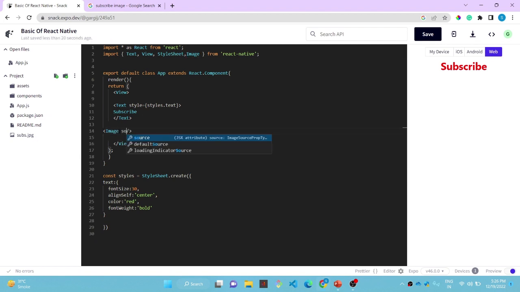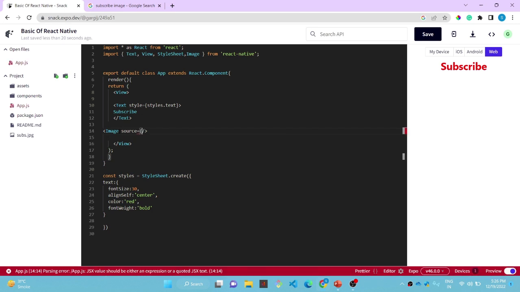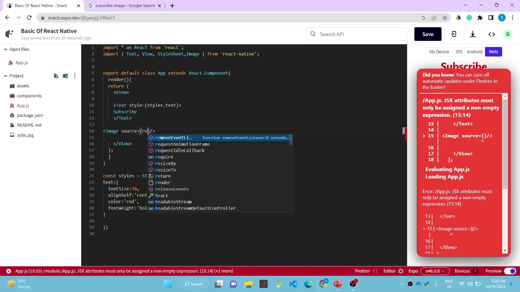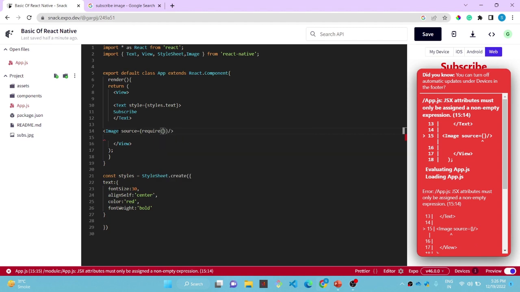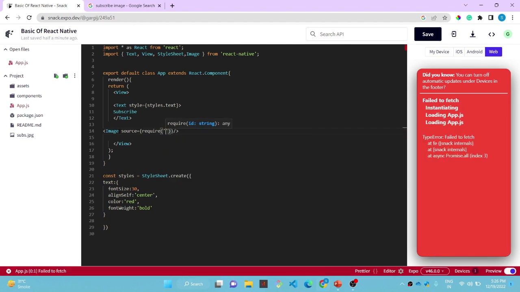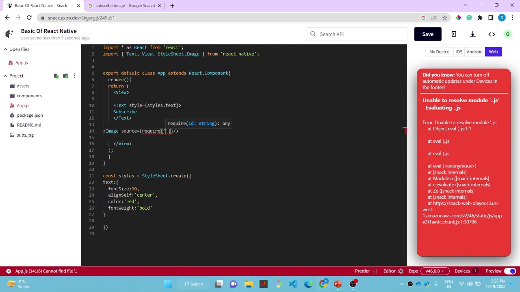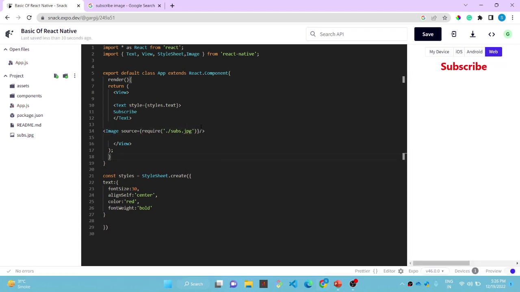For image, you need to give the source, right? So source is equal to, in curly brackets, you need to give require. Now in the require, you will write the path in the quotations, in the inverted commas. So you can write dot, or maybe one dot only. Dot means not in this app.js, but outside the app.js. Outside the app.js, there are so many things. As you can see, assets is there, components is there, package.json is there, readme.md is there, and then our image is there. So let's click on this image and it will be shown.